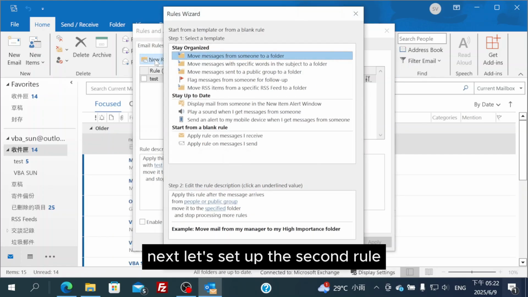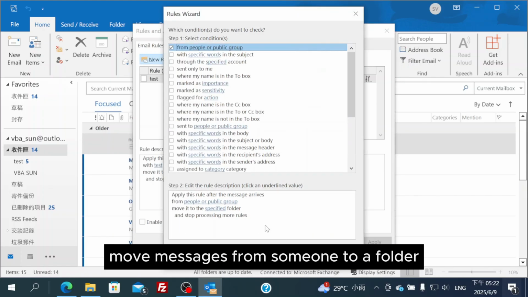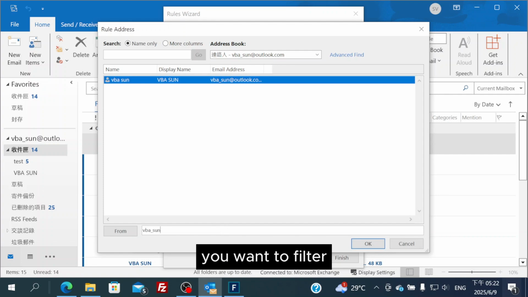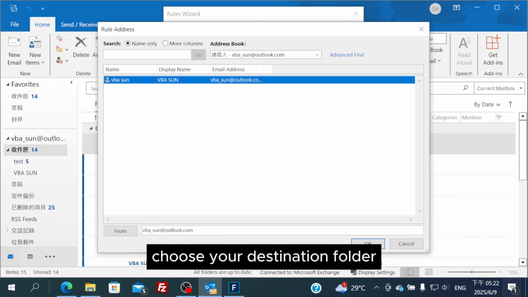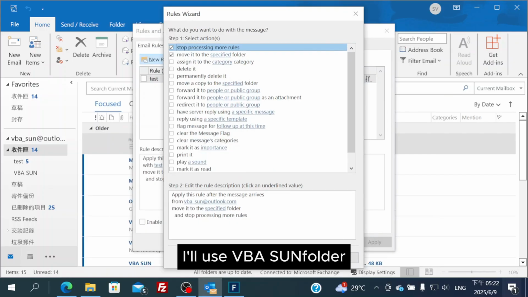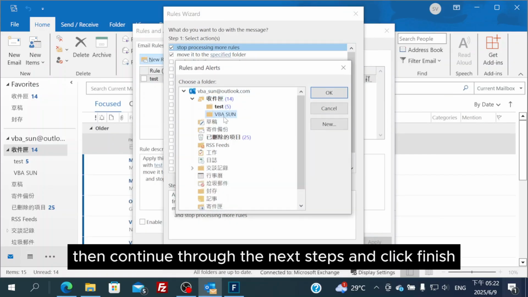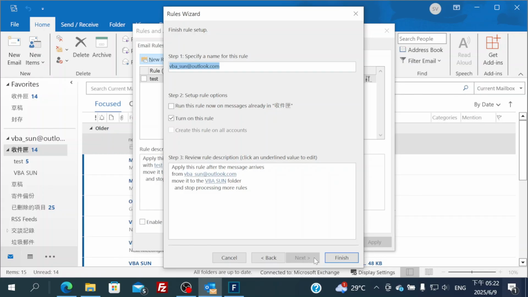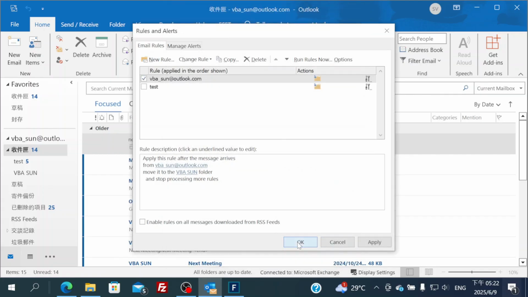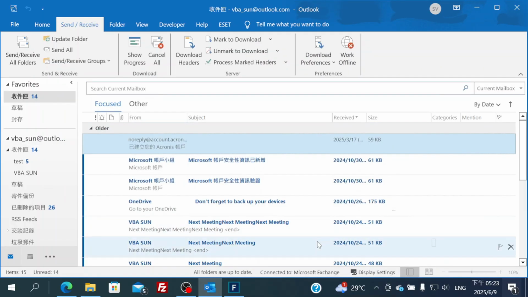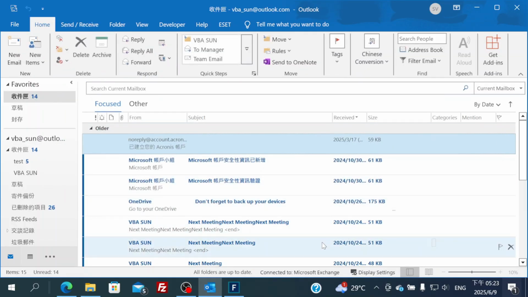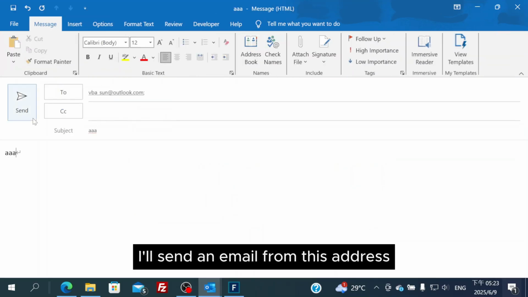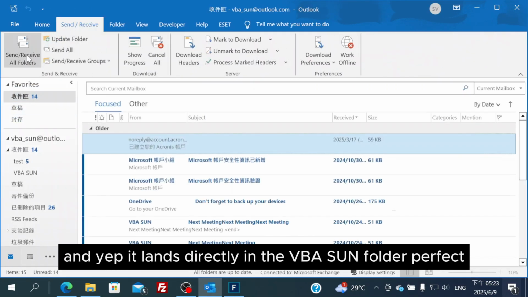Next, let's set up the second rule. Move messages from someone to a folder. Click Next, then choose People or Public Group. Enter the email address of the sender you want to filter. Click OK, then Next. Choose your destination folder. I'll use VBSon folder. Then continue through the next steps and click Finish. Let's test that too. I'll send an email from this address, and yep, it lands directly in the VBSon folder.